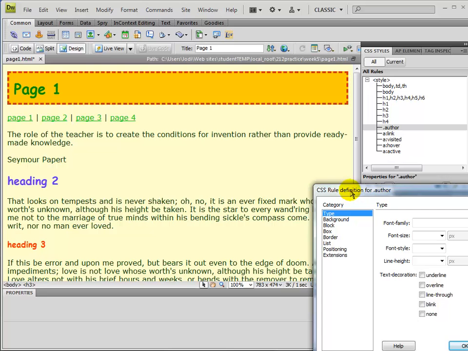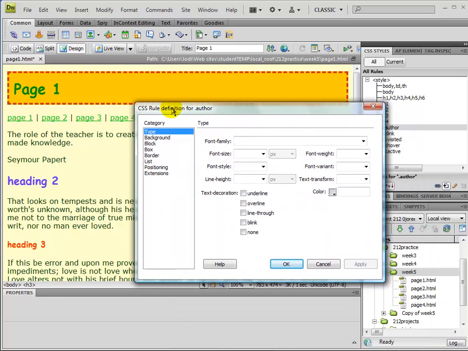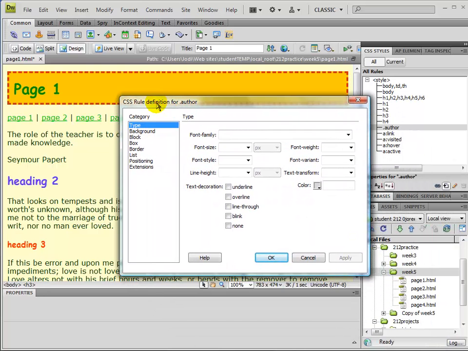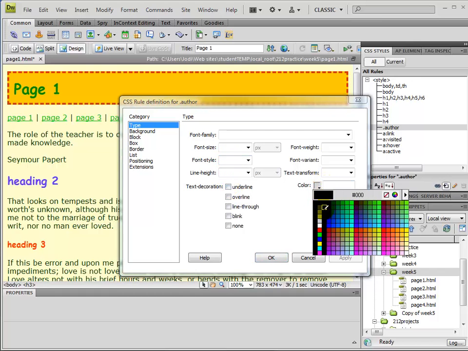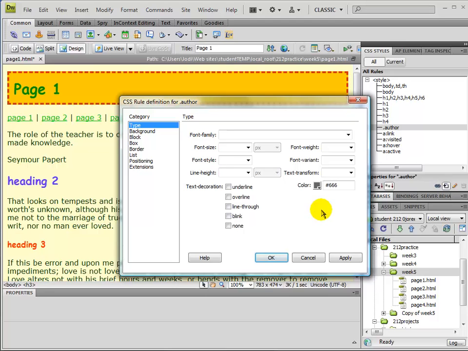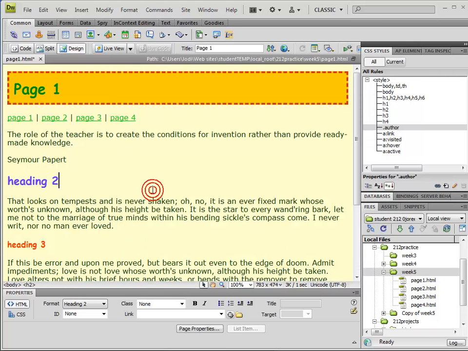So I'm going to click OK, and so now I get the same dialog box that we got when we were editing. So let's just say that I want the author's name to be a different color. I'm going to make it kind of a light gray, and then I want it to be in italics. Nothing's going to happen when I hit apply because I haven't selected anything to be that class yet.